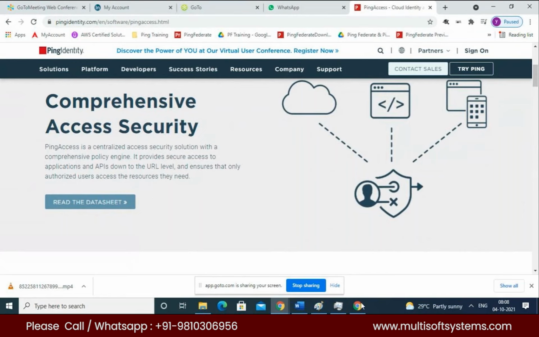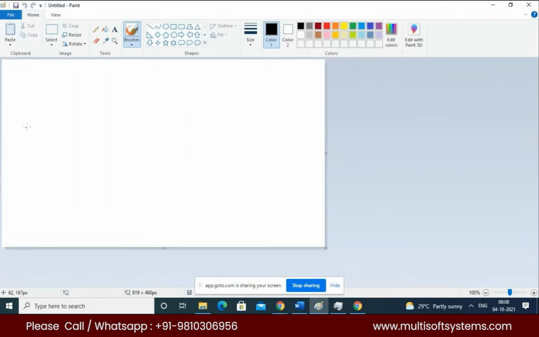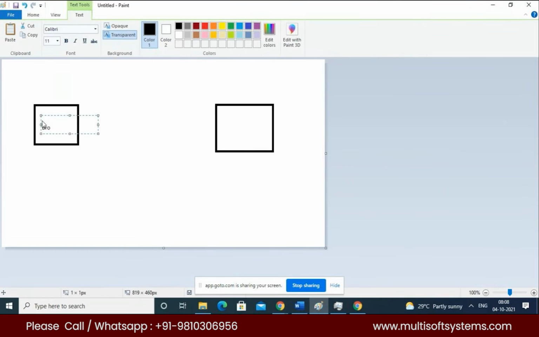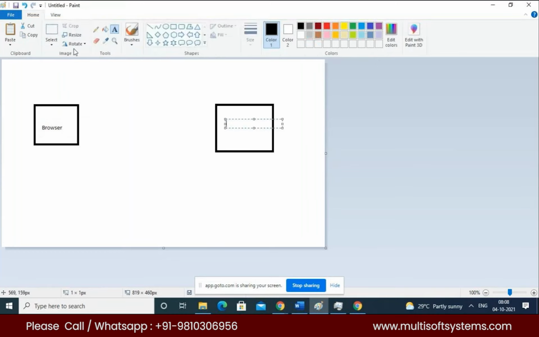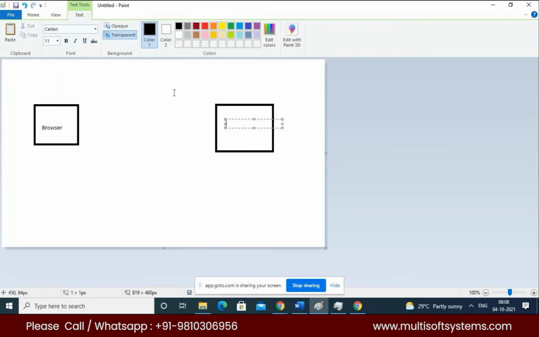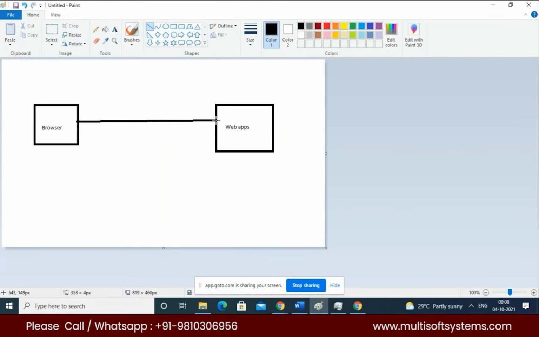Okay, let me explain. Even Ping Access has some protocols like the SAML protocol. It's mainly the web access management protocol, right? So even we use SAML in Ping Access. Wait, I will tell you that. Okay, so this is the normal flow.